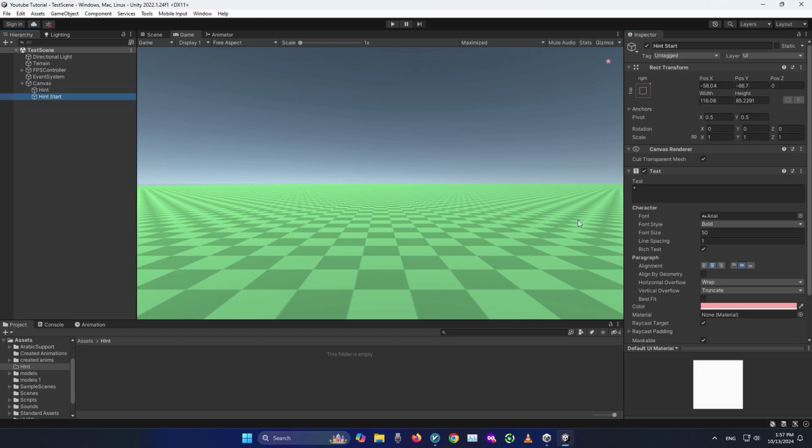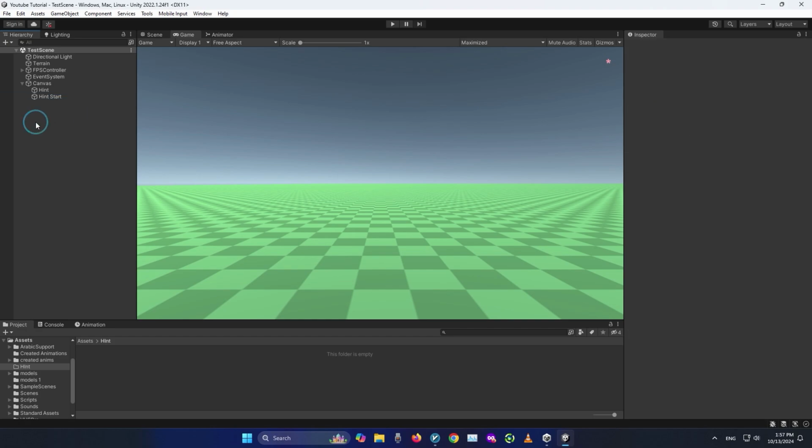So that's for the UI. It's not a very good UI, it's just for testing. I just want to show you guys the function. So we set up the UI.